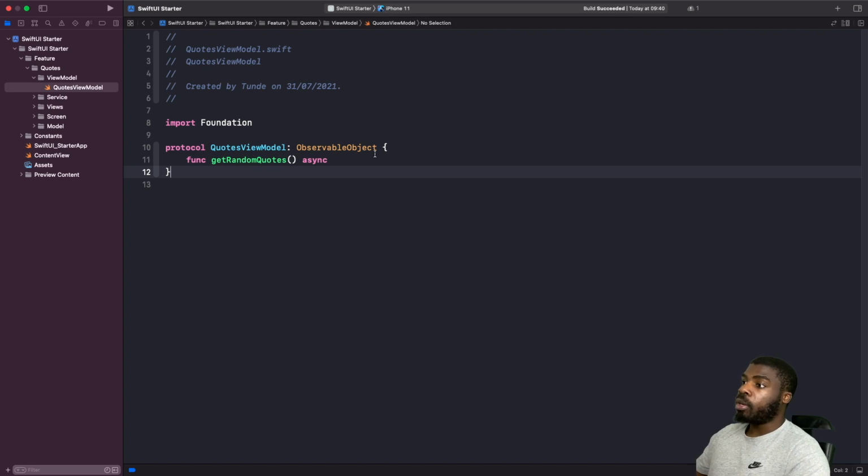And if you notice as well, I've marked my protocol as an ObservableObject. The reason I do this personally is because I always forget to add this to my classes. By adding it to my protocol, whatever class implements this protocol will automatically get the capability for using the ObservableObject.